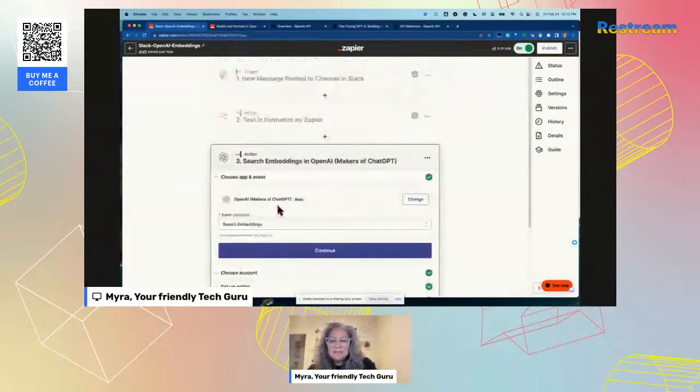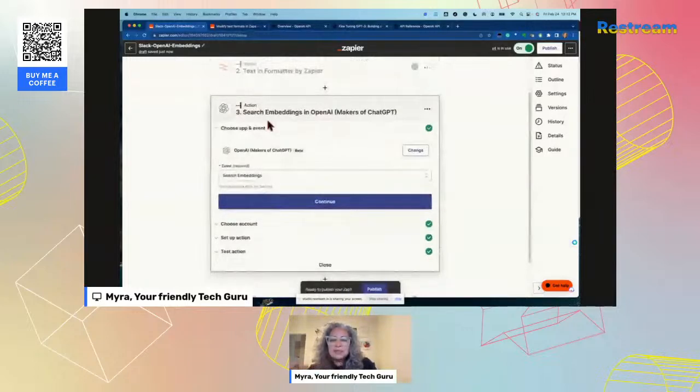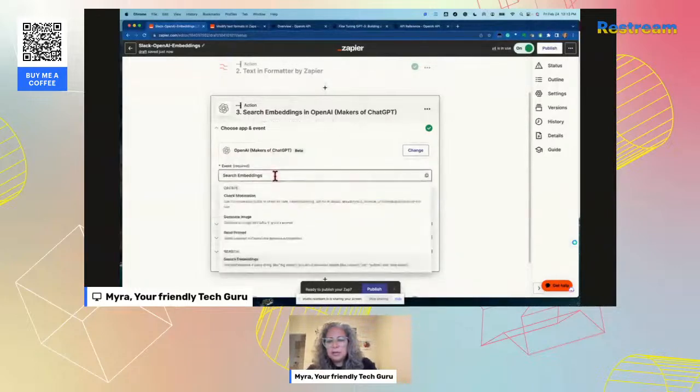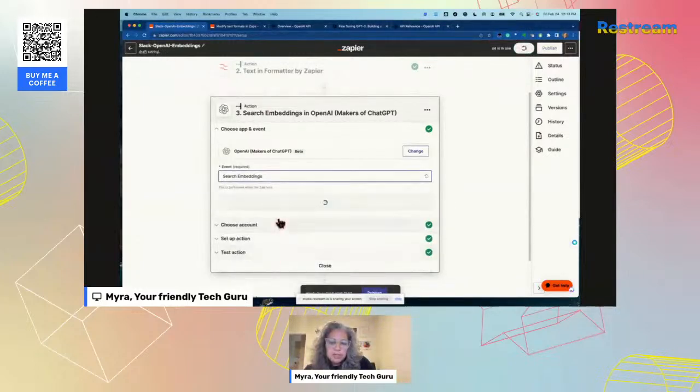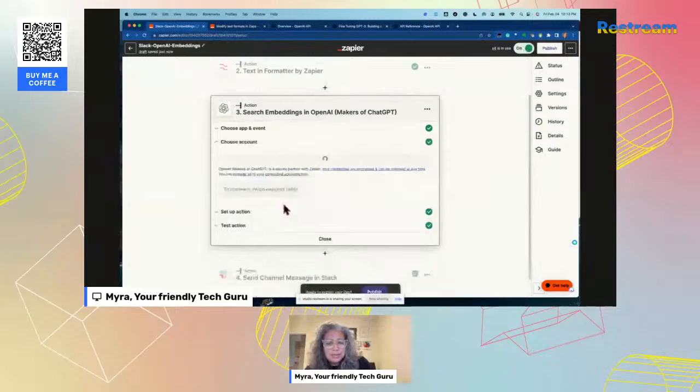Okay, so now this is the search embeddings in OpenAI. It's just an OpenAI module in Zapier, and you have to connect OpenAI to it. So if I go here, I say I want OpenAI, and then it has different options. These are the four options you get. You get three create options, and then you get a search option, and the search option is the option for search embeddings. This is new, and I think it's pretty interesting.